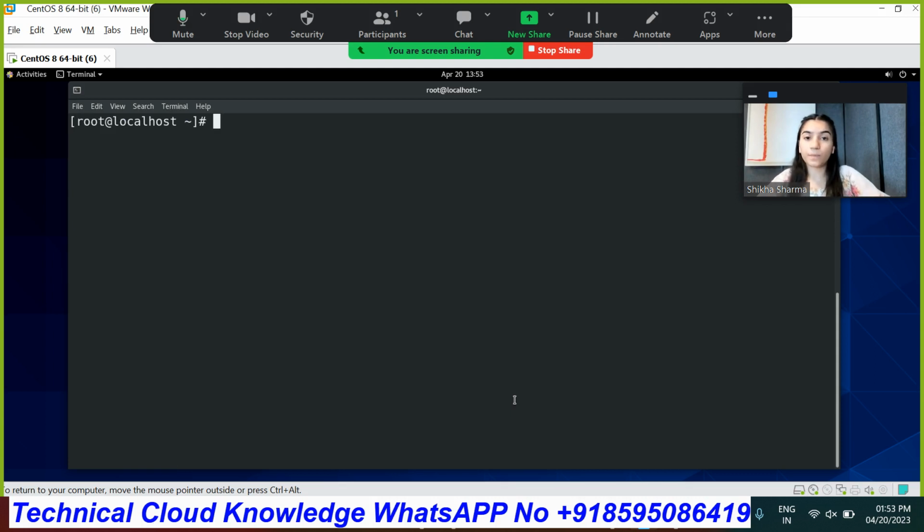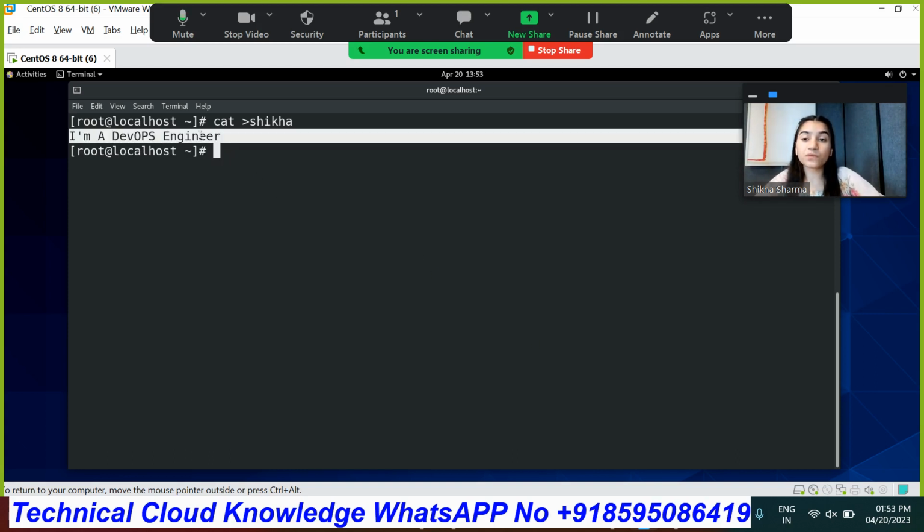So that's how we'll do it. Suppose you want the content of one file to be similar to the other file's content. Suppose I have created a file called Shikha and I'm writing some content under this file. I have written the content and then let's close this file. Now I want, in the password file, whatever content is available under the password file, to be replaced with that line only.